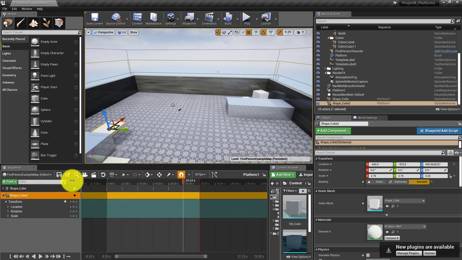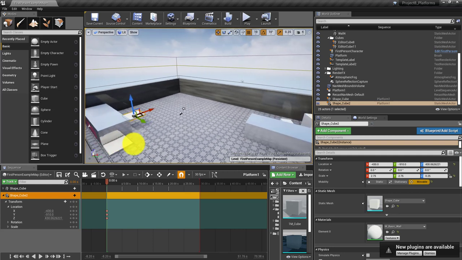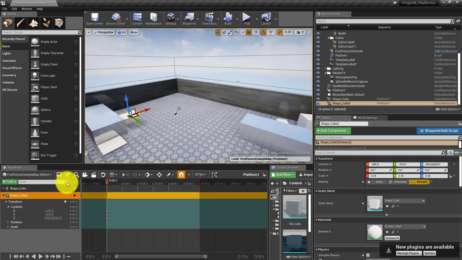So let's make sure that we are at 0 seconds. So I'm going to make sure that I've typed in 0. This is the area where I want that platform to start. I'm going to open up the location panel, or the location information. And again, I'm going to hit the add for everything that is in the location information. So now I'm going to move to the 5-second mark.